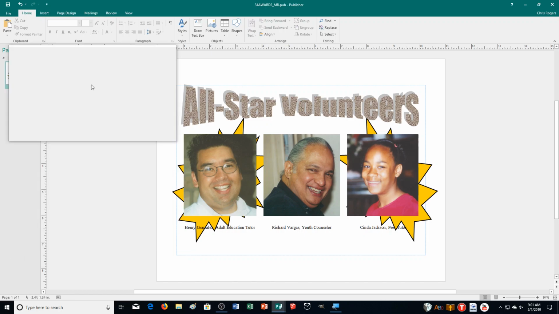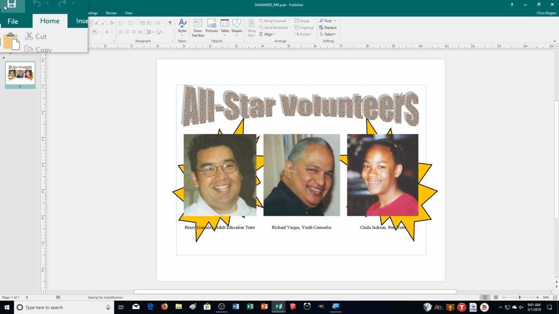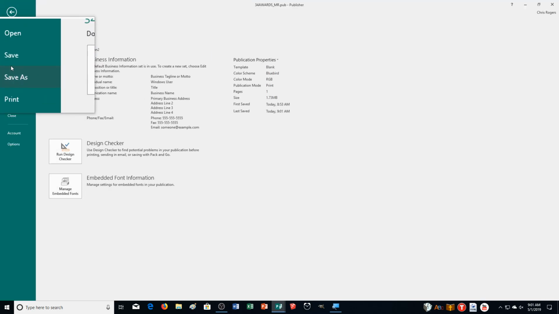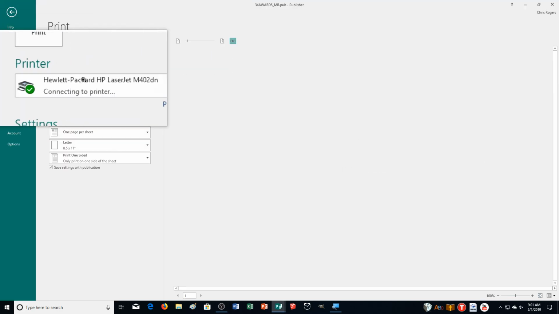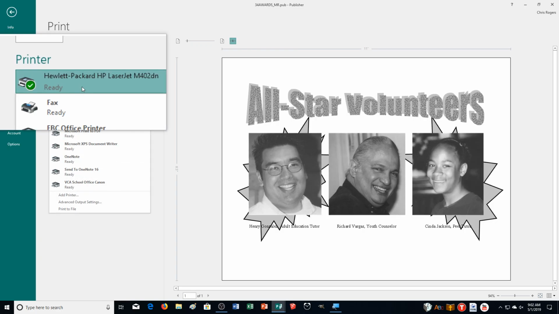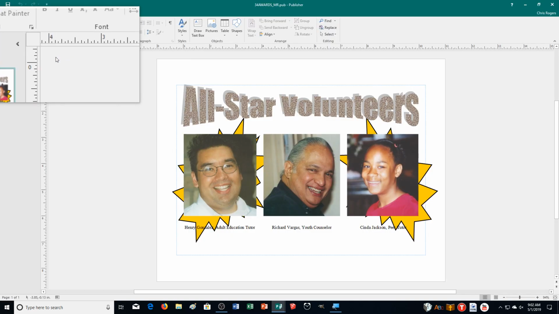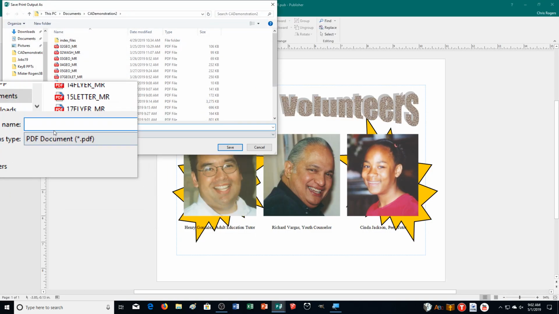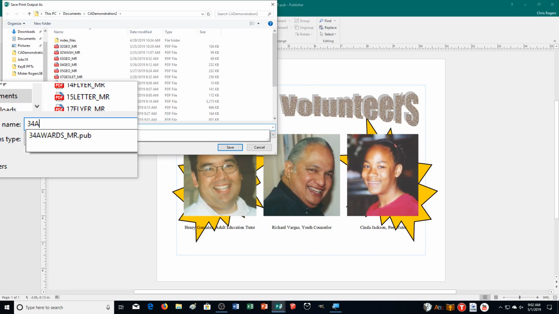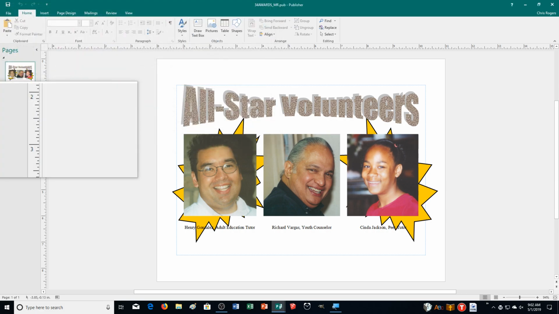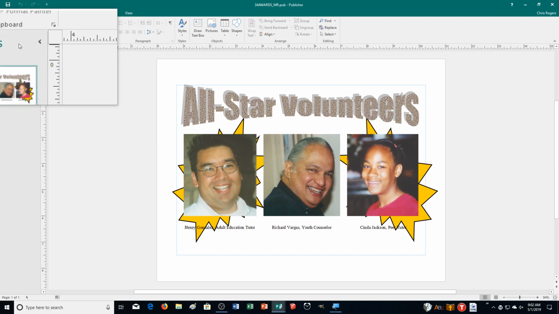We do need to save it and print. So I did save. I'm going to do print, of course, Microsoft Print to PDF. So you got to select that printer and then choose print. Of course, you're going to save it with the same name. So 34 awards underscore your initials. And then, of course, save your work. And you can exit this publication because we're going to be making a new one.